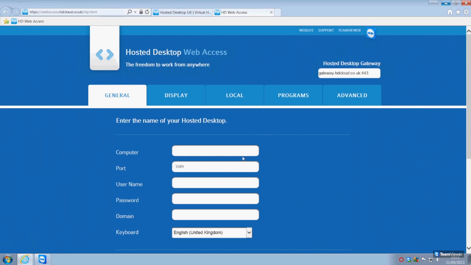There's a bit of information you need before we start. The first is going to be your server name, which will be given when you first sign up to Hosted Desktop. If you don't know it, don't worry, just give us a call and we'll be happy to help. For today's demonstration purposes, we're going to be using the server demo.hosteddesktopuk.co.uk. Some of you are going to have a port number at the end of your computer name. If you have it, you just want to pop it in the box underneath port. If you don't have a port number, just leave it as default 3389.